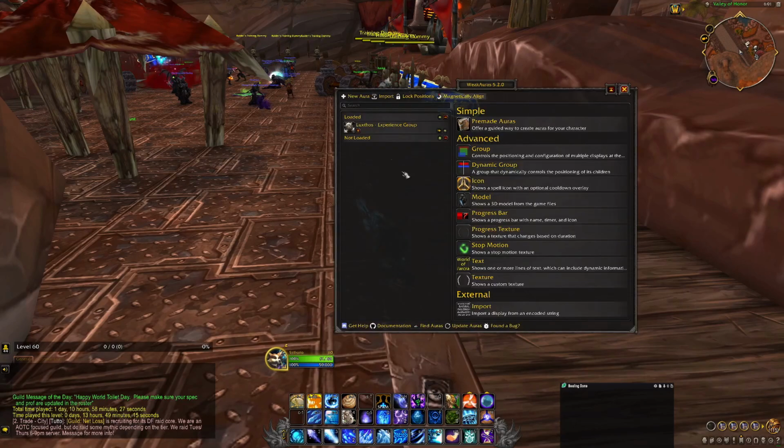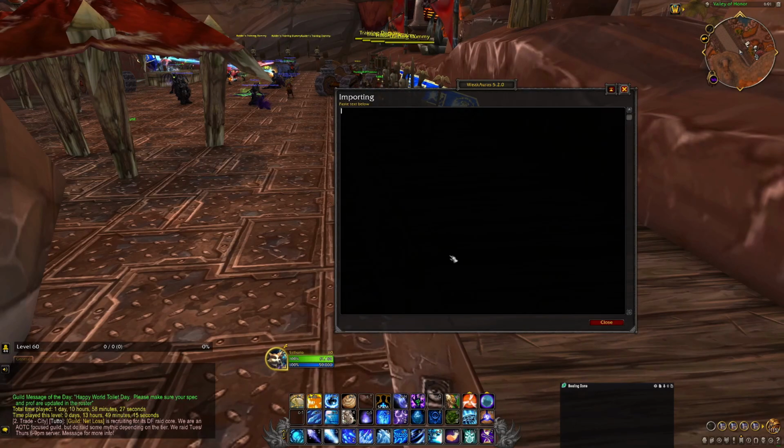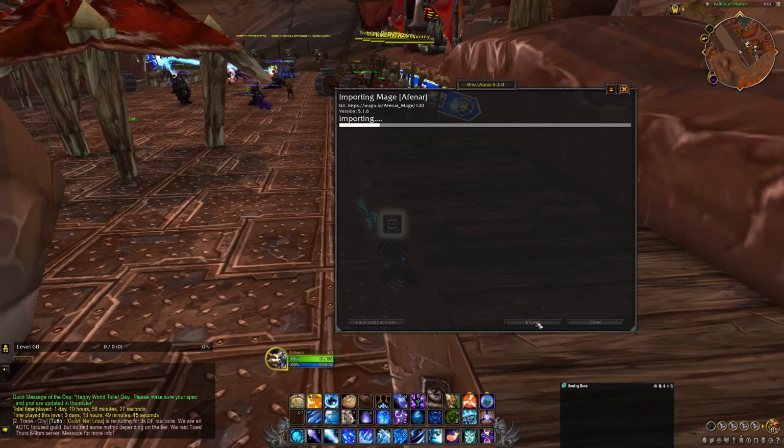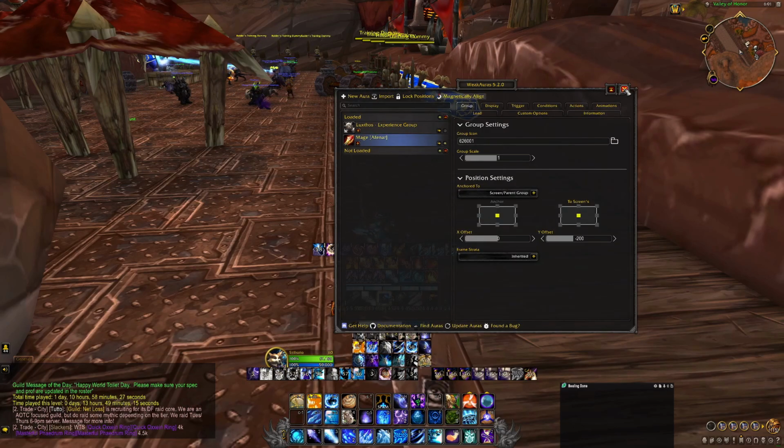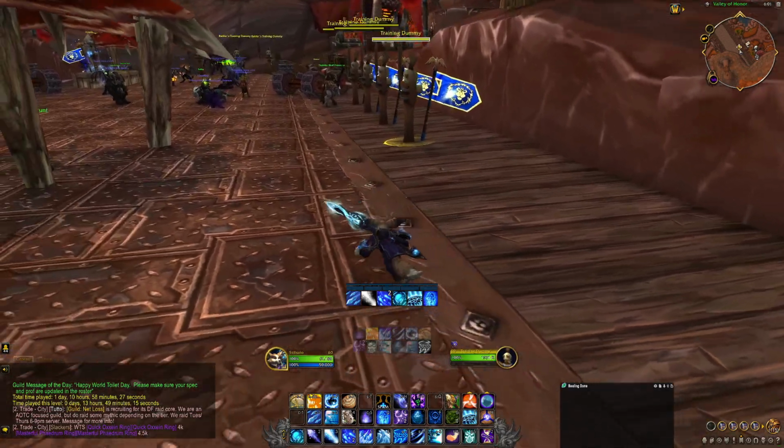WeakAuras is another insanely important add-on to have because of how many things it can do. It's essentially a framework that allows the display of highly customizable graphics for your UI. Think of it as a totally customizable UI within the game's UI.